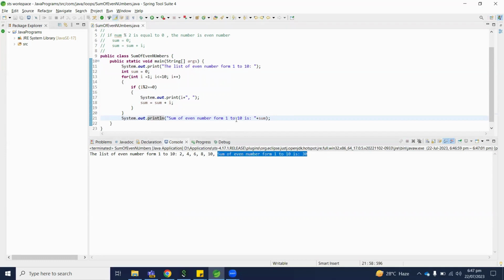Hopefully you understand how to find out the even numbers and how to calculate the sum of some series.